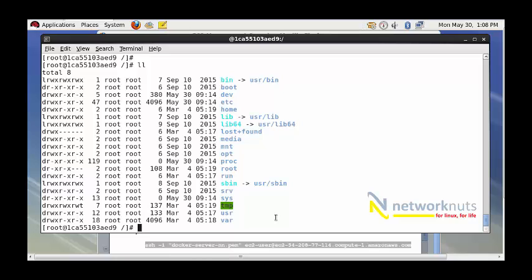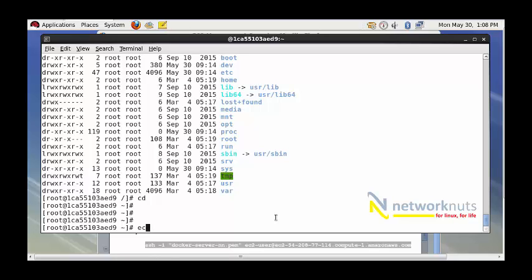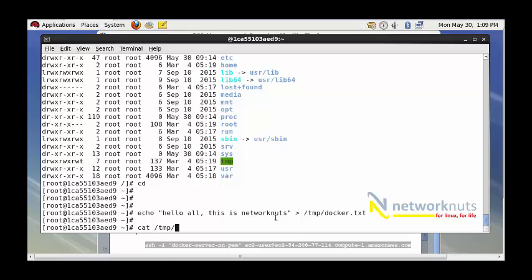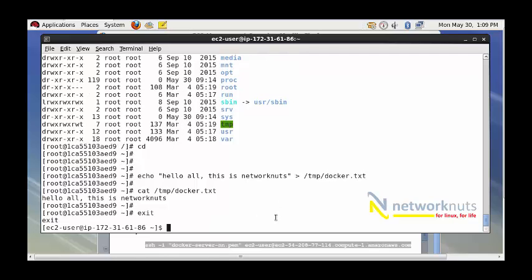Though there are different methods of doing a commit, saving it, and doing a lot of things, but that will be for the next video, not for this video. This video is so that you are able to install the Docker, you understand the Docker, and that you are able to run an instance using a Docker image. So even if I want to create some image here or a file here, I can create it. So I say echo hello all, this is network NAS, and I put it in a file temp docker.txt. So if I do a cat temp docker.txt, it's a file, right? So this is an instance which is a Docker instance and is running inside my AWS machine.